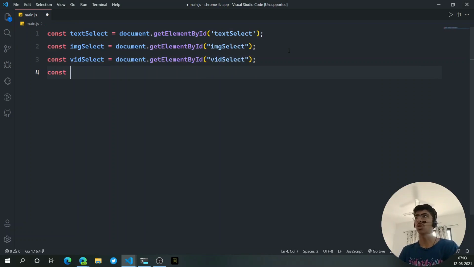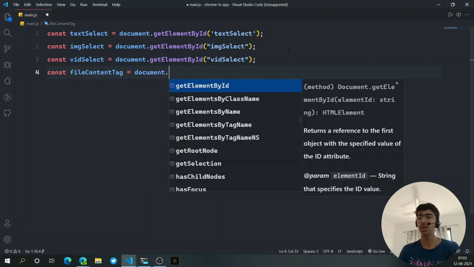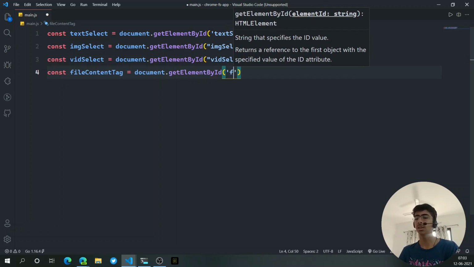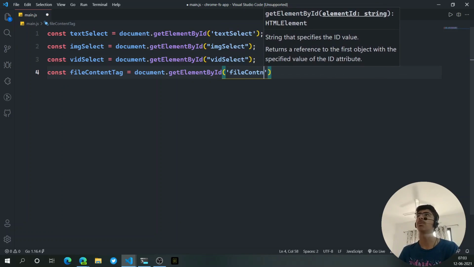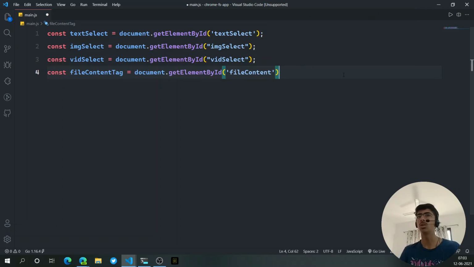Then we can say const file content tag. You can name it whatever you want. I'm just naming it file content tag to understand that it's a tag, right, for file content. So we can just say the id for the paragraph is file content. Remember, this is the paragraph where all the file content will get stored.